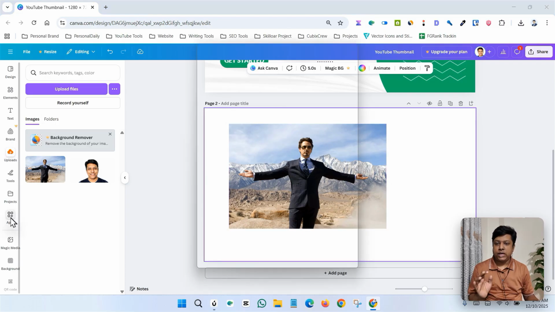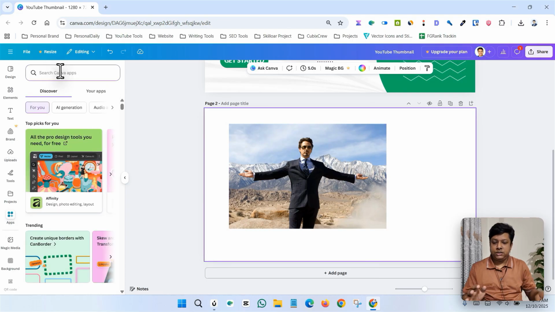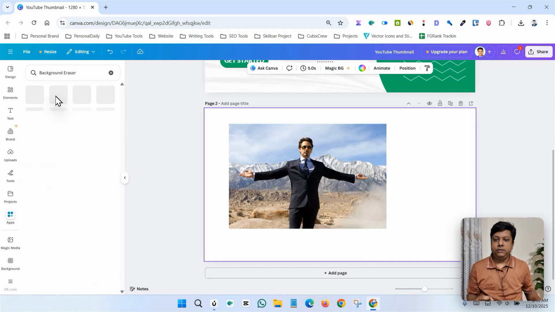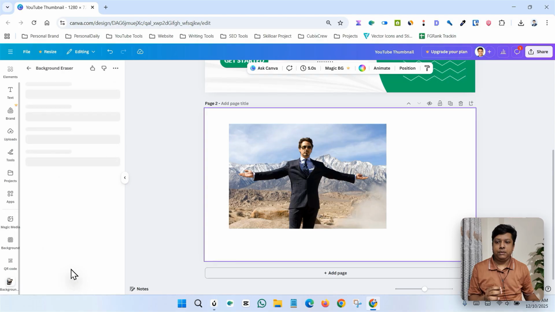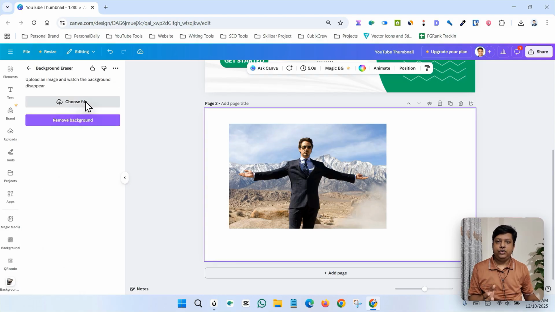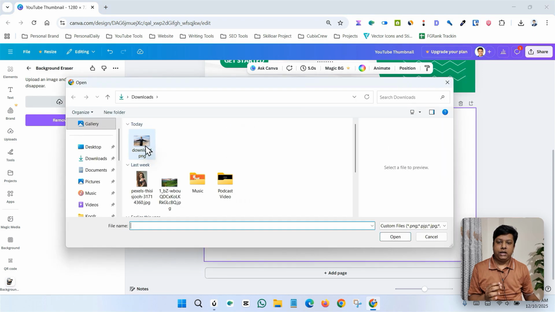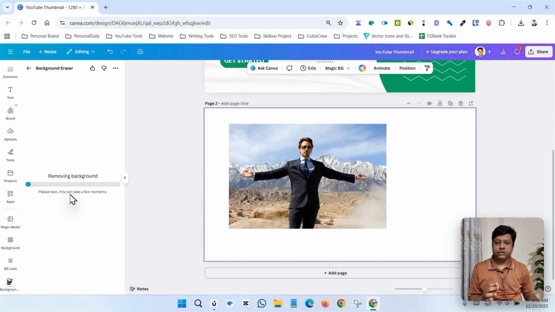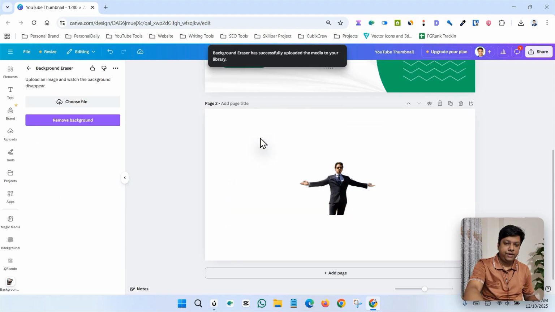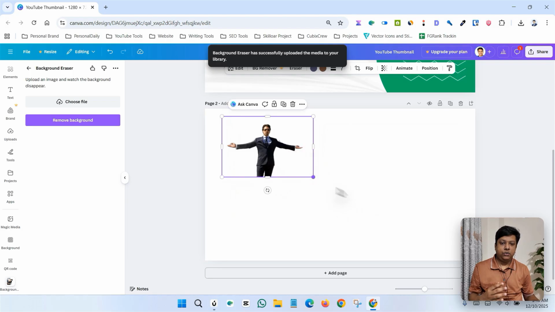First, go to the apps section and here search background eraser and click here on the background eraser app, and now click to open this app or integrate this app in your Canva account. And here first we need to choose our file. Click here and you can choose your file here, and now click the remove background button and it will remove the background from the image. I'm deleting the previous one, so the image is now without background.